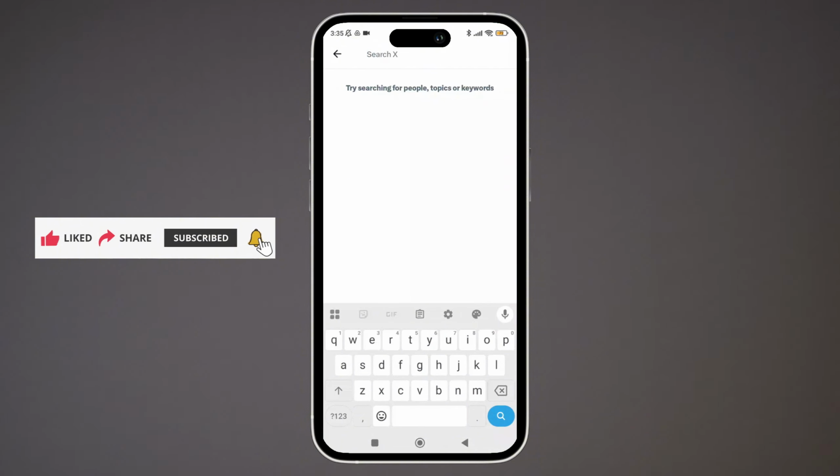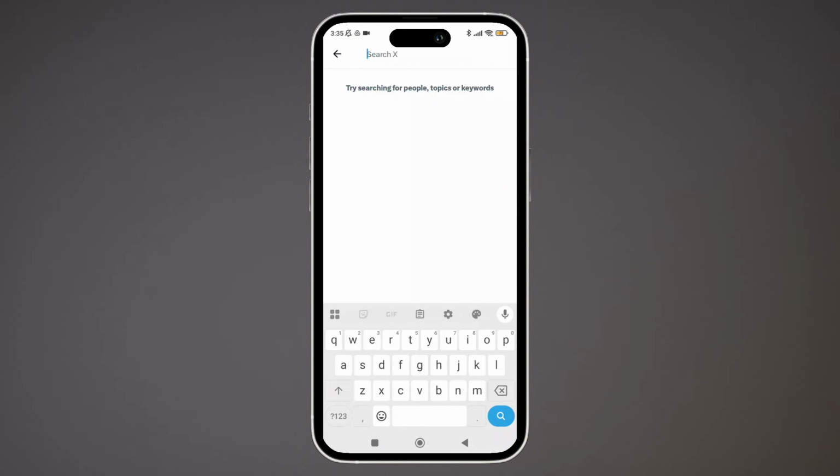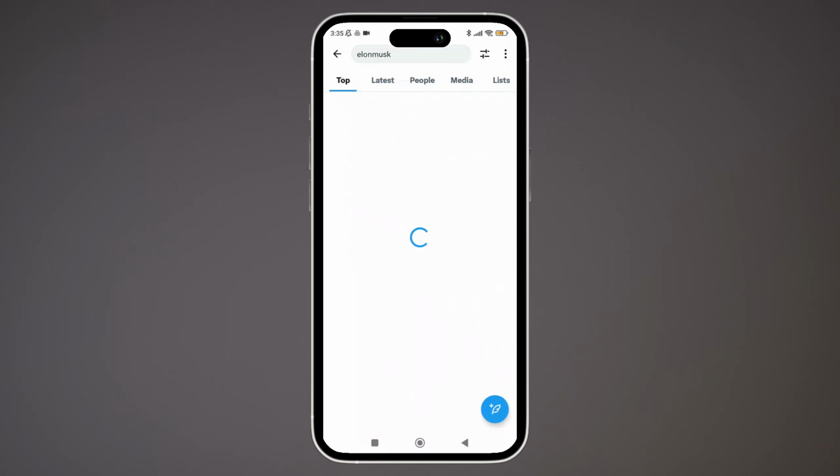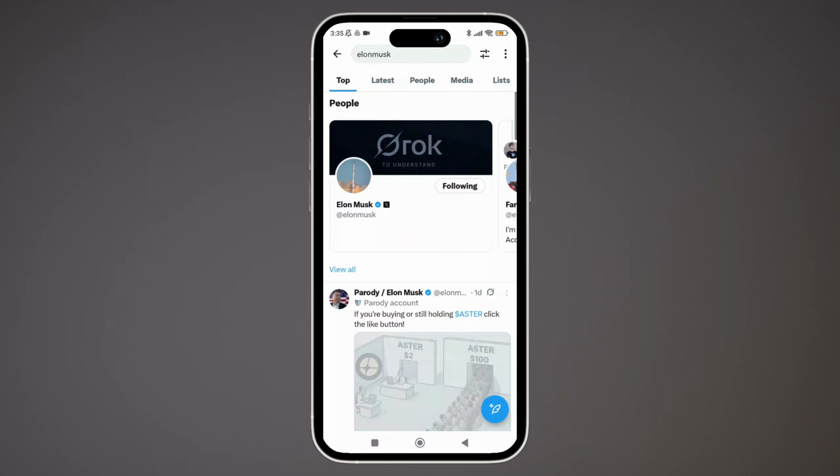Now here we are going to use search operators to find the old tweets. So here you can simply search Elon Musk and simply hit search. And here you'll see all the tweets that have been posted by that user.